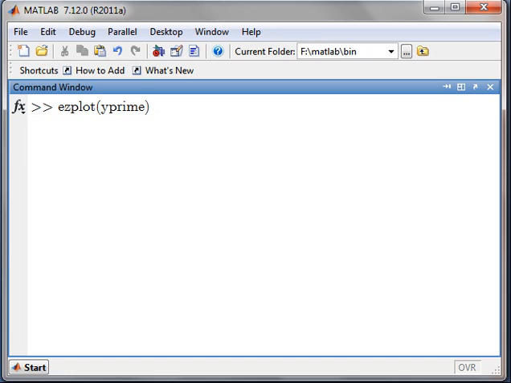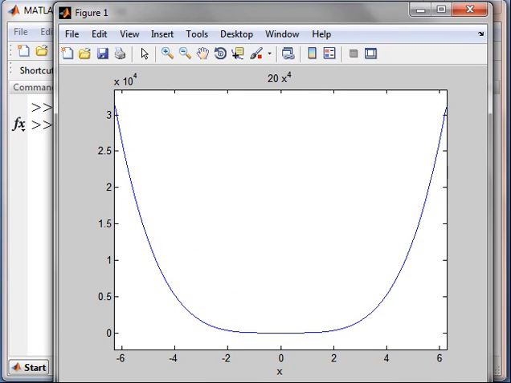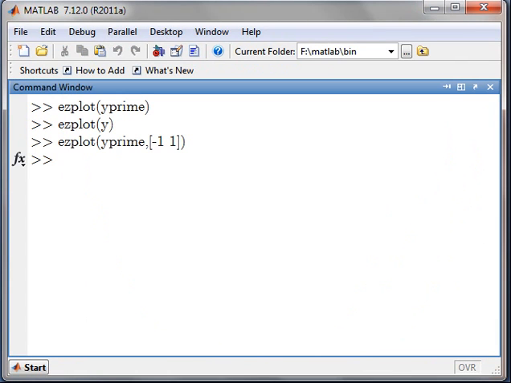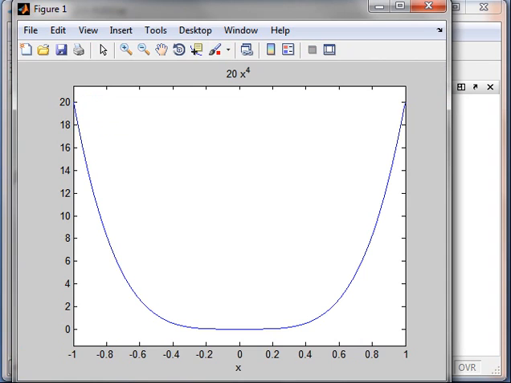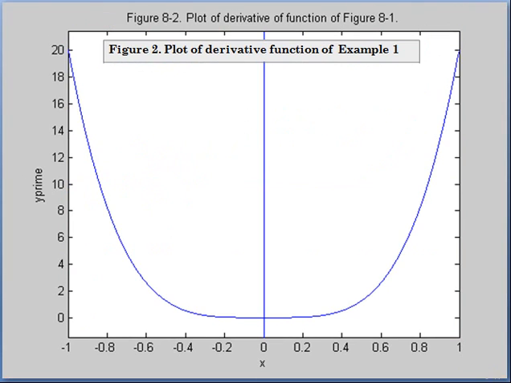Now let's try the ezplot. Suppose I am taking ezplot of y prime. Then see, I'll get this plot. Okay, and if I change the range from minus 1 to 1, then I'll get the plot ranging from minus 1 to 1. Okay, so this was about ezplot. These are the two plots that you will get.